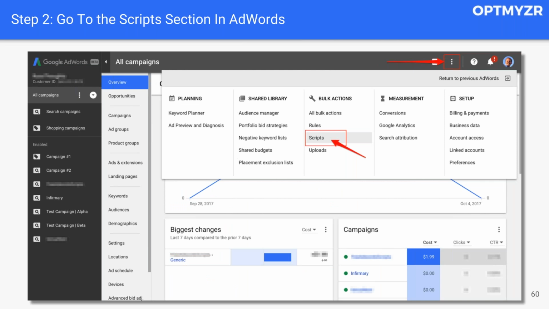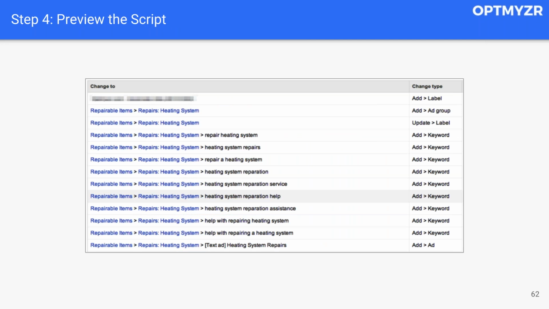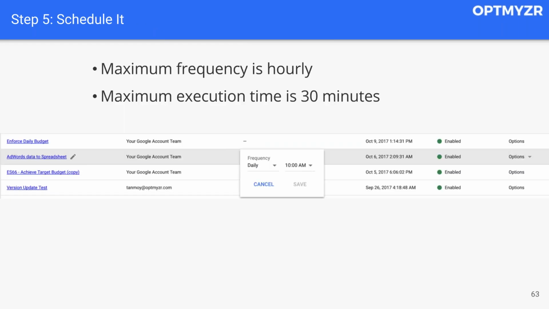But then if you want to run this, simply go into the new interface, the hamburger menu right there, bulk actions, scripts. In some cases, you're going to make a couple of tweaks like I showed you before in the settings, where it asks you to put in different settings. And then you preview it. So before you're actually going to make changes to your account, go ahead and hit the preview button. It'll tell you exactly what it would change. If that looks good to you, then go ahead and make sure you fix it first. And then you schedule it. So you can set it as often as hourly.